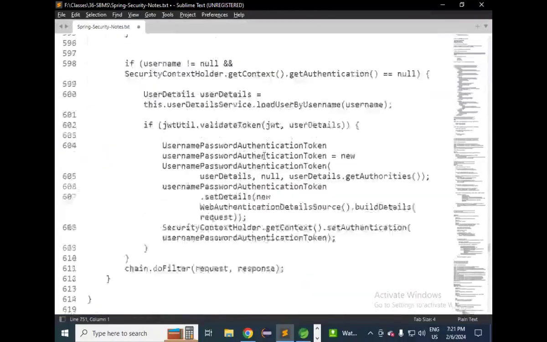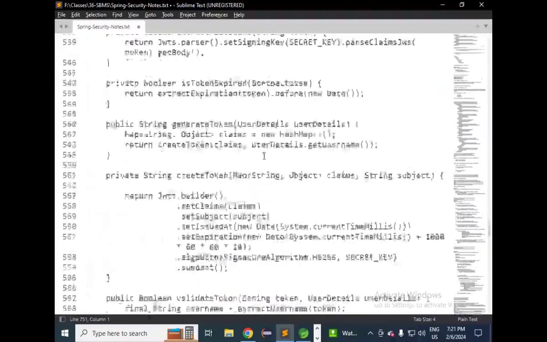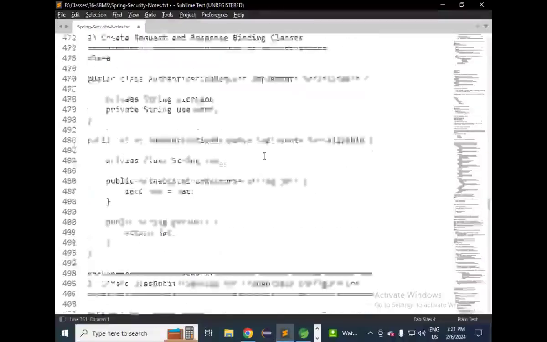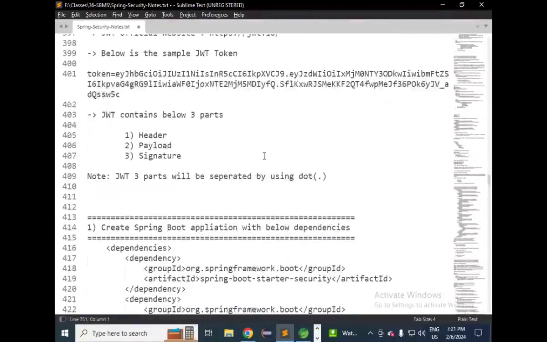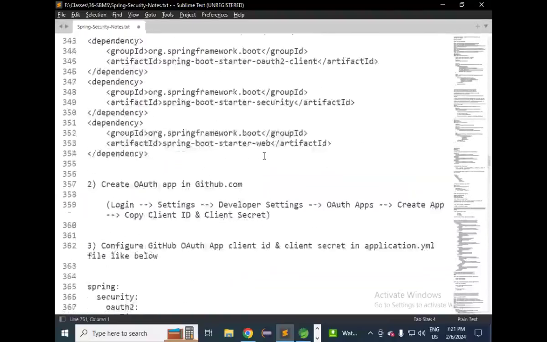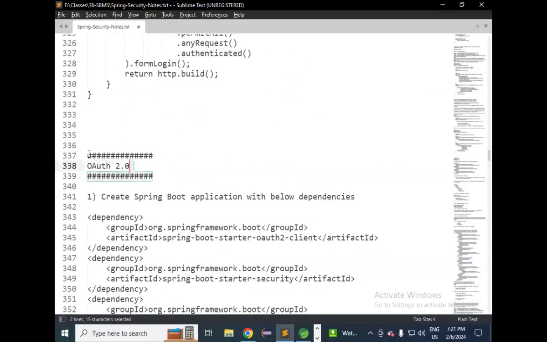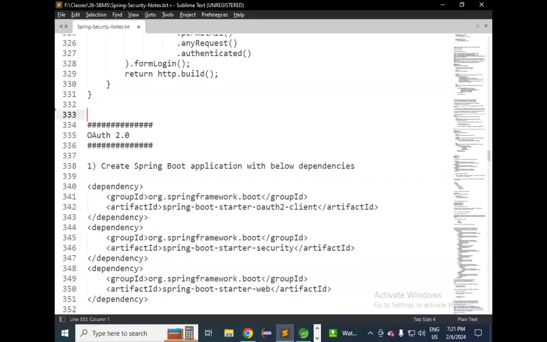The next one, we are going to learn about the OAuth concept. In tomorrow's session, we are going to learn a security technique by using OAuth 2.0. So this is another security technique to secure our application.